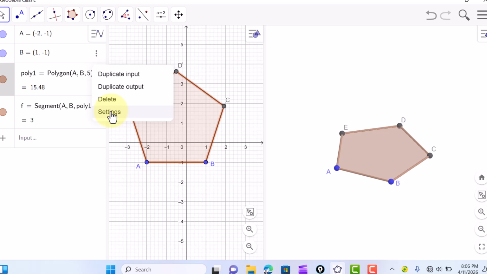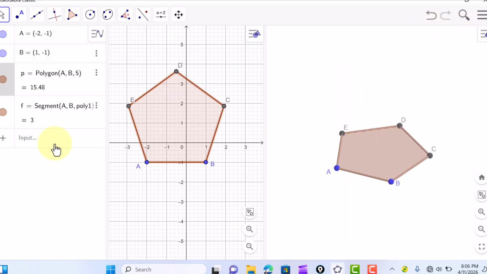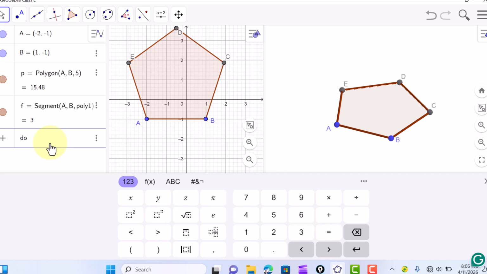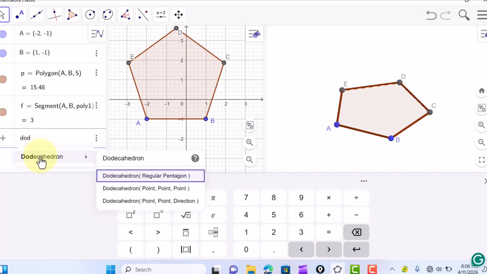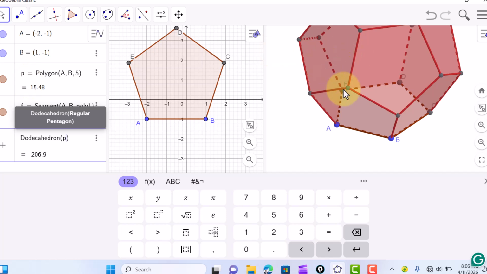So just click on setting, come here, just name it as P. Just leave it like this, then enter, then you close. Then the next thing, just type your do. As you are typing the dodeca, you see it will appear here. Then you see regular pentagon. Immediately you click on it, it will tell you to put the name of the regular pentagon, which is P. Just type your P there. See your dodecahedron has appeared.